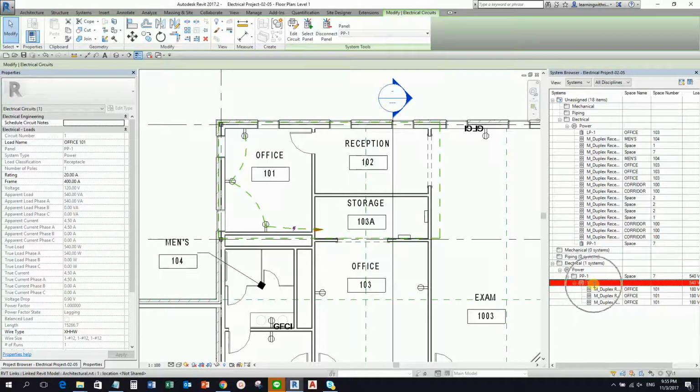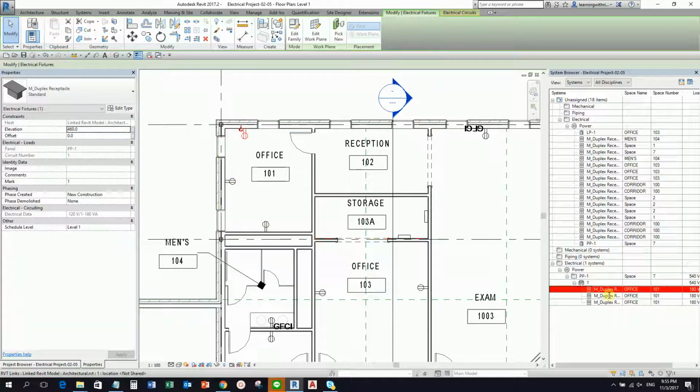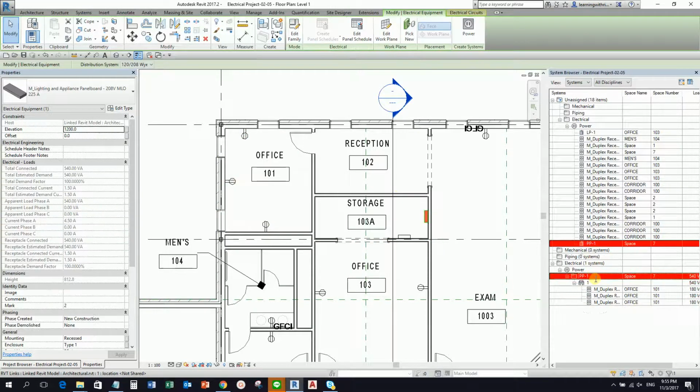Okay? So the circuit number here is 1, you see? And then these are the 3 receptacles that are connected to this panel here. You see, if I click the panel, it highlights. So the system browser is a very nice browser. It allows you to navigate the system in your project.